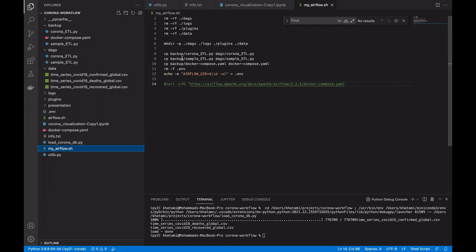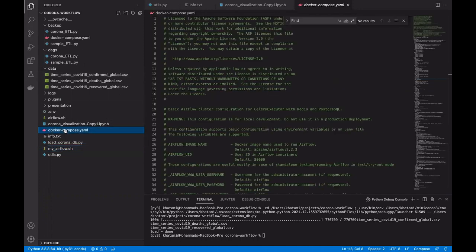And I put the backup of my code here, as two sample files, and also the backup of the Docker Compose. The reason I'm not downloading this Docker Compose directly is that I modified it a little bit to work with that one. Let's go to this Docker Compose to see what we have originally here and what I added to this file.